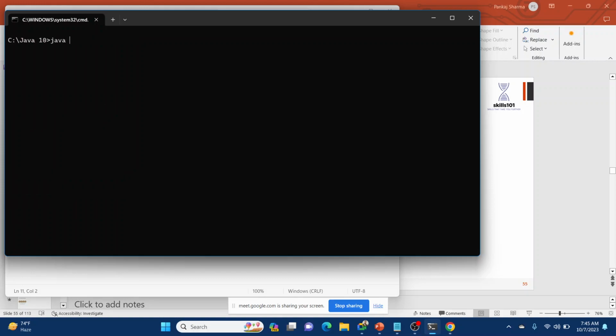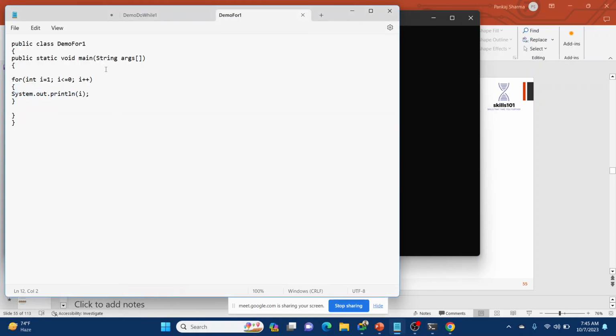Now we will try to run demo for one. It will execute, but it will not give any result. So it's blank. Why? Because when it goes before the statement, i is 1, and i is less than or equal to 0. So this condition becomes false over here.